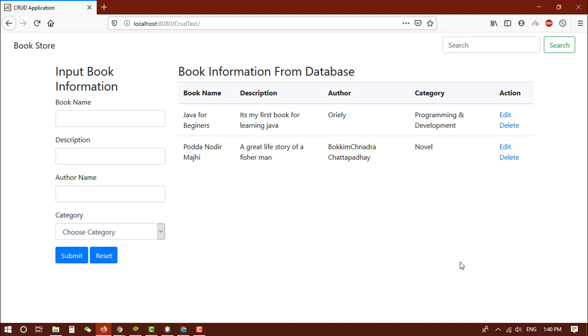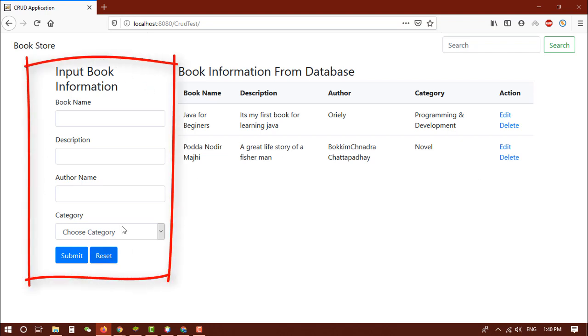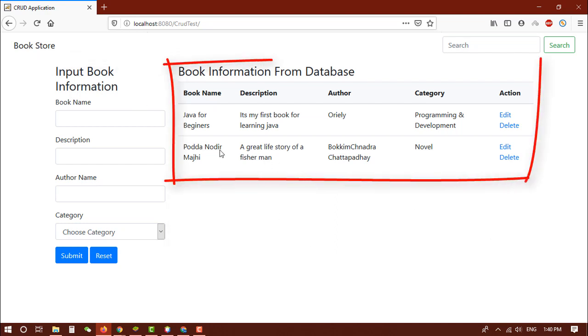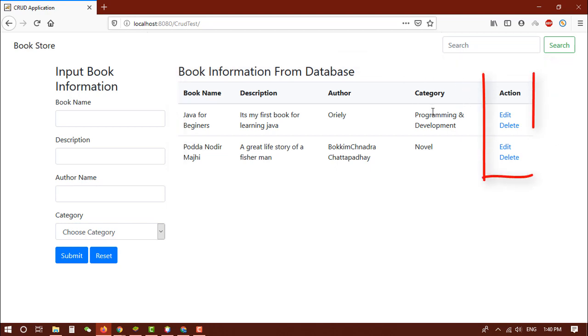This is our CRUD operation demo project, and on the left side this is the create form. Using this form we will perform the create operation, I mean to store data to the database. And on the right hand side you are seeing a data table, and here we will show our data and perform our update action and delete action.